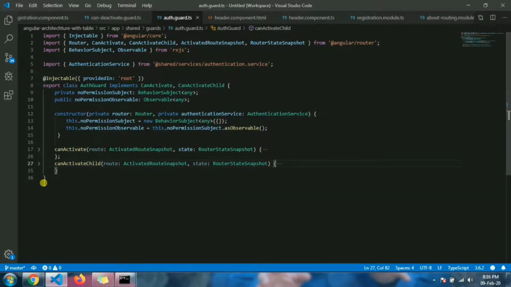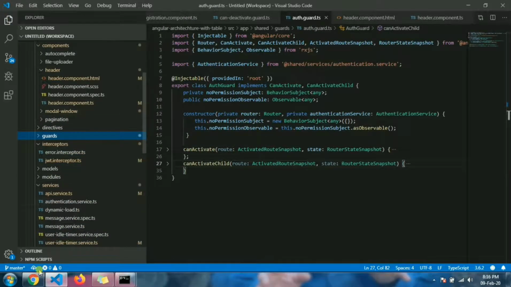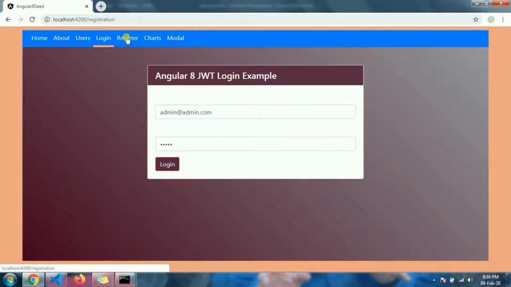So hopefully it's clear to everyone. Now come to can deactivate. I know this is also very common. Let's see it in action first.